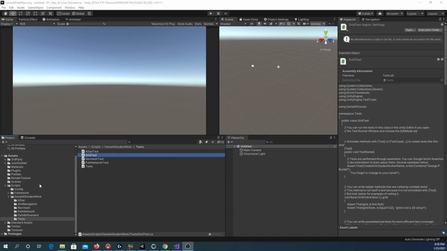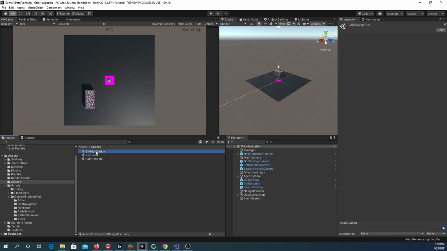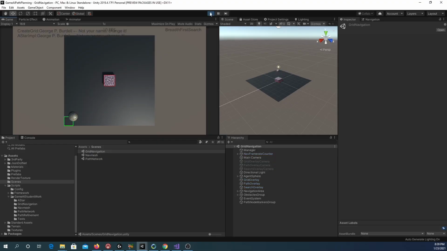So in this case, you want to go to Assets and then look under Scenes. If you go to Scenes, you will see Grid Navigation, Nav Mesh, and Path Network. So the first assignment you're working on is Grid Navigation. So you want to open that one up. You'll see something like this. And then if you want to immediately try it out, you can hit play. And here is a demonstration of it running.